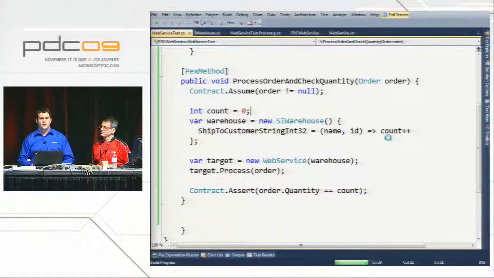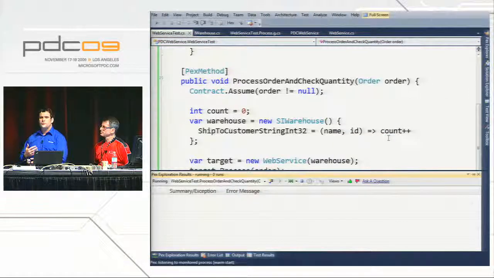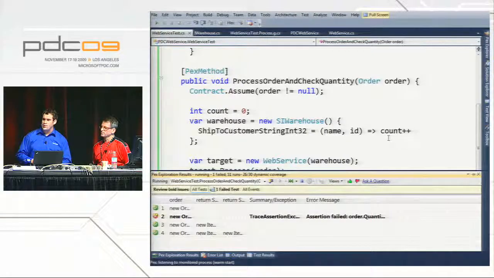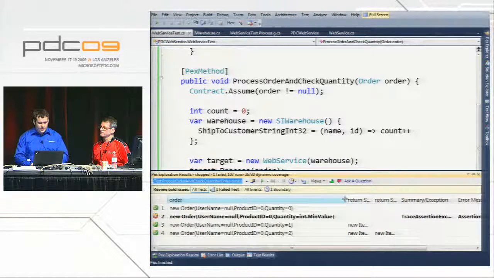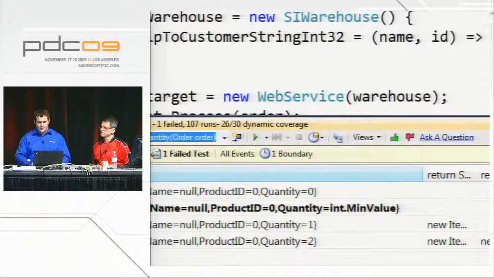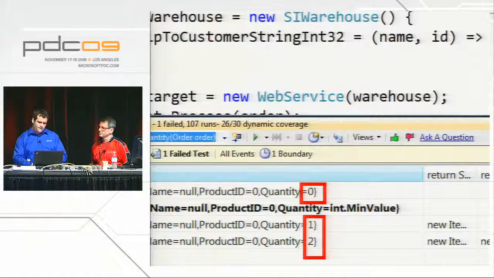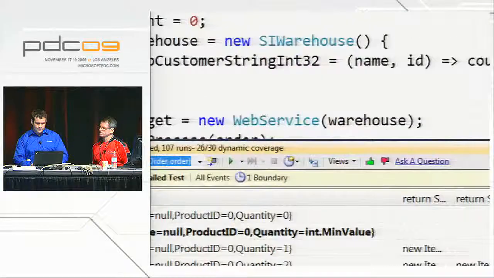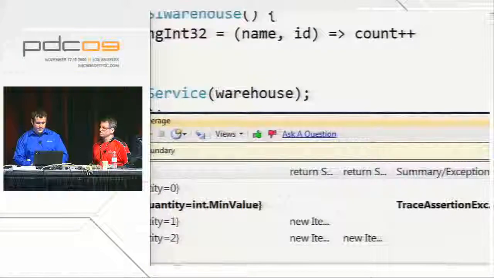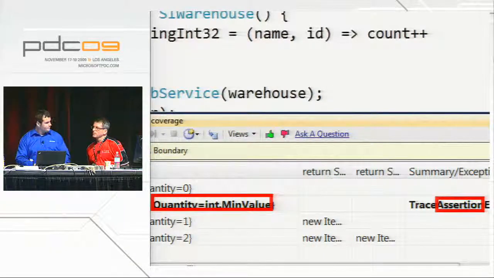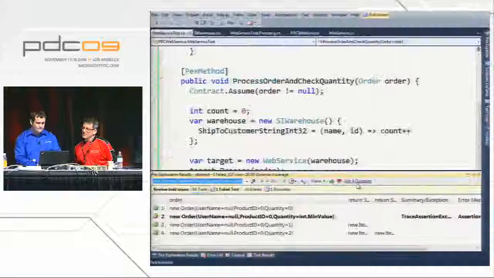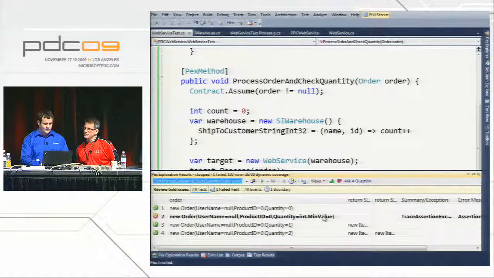OK, so invoke PEX here. Now PEX will figure out which order parameters trigger interesting behaviors. And so what we get is that everything works nicely if the quantity is 0, 1, and 2. And then we actually get an assertion if the quantity is this value. Do you have any idea what might be happening here? Oh, I know something special about min value. It's negative. So what happens when the quantity is negative?